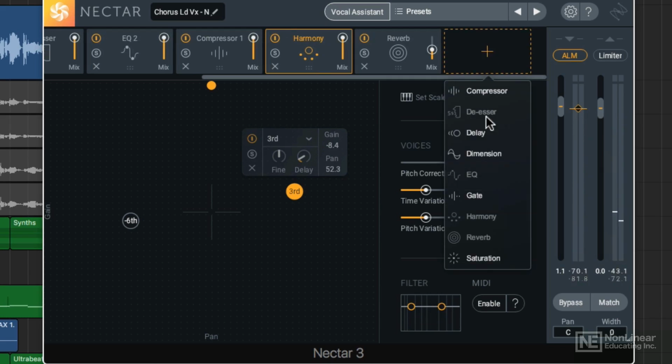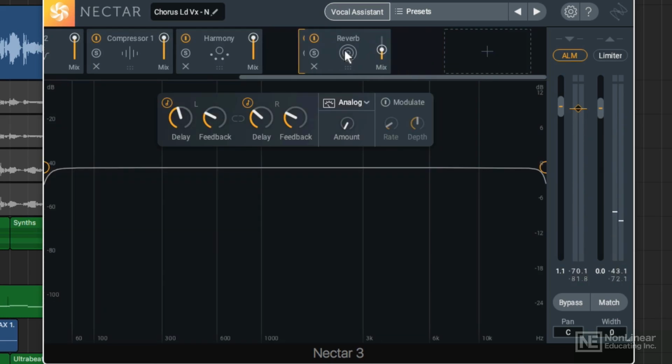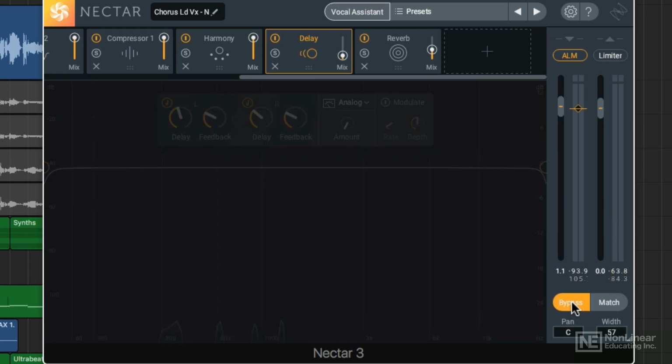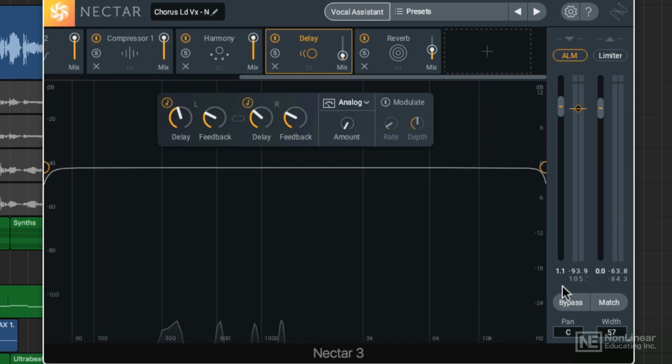I'll go ahead and add a bit of delay as well. And I'll put the delay before the reverb, but I'll pull the mix down quite a bit. I just want just a touch of delay. What I'm going to do now is play this back one more time and then bypass it at a few points so you can hear the before and the after.